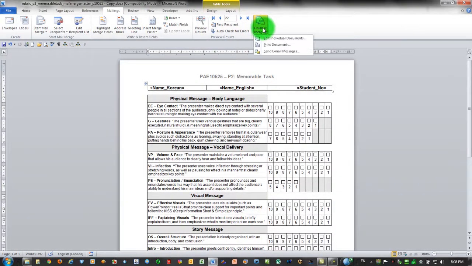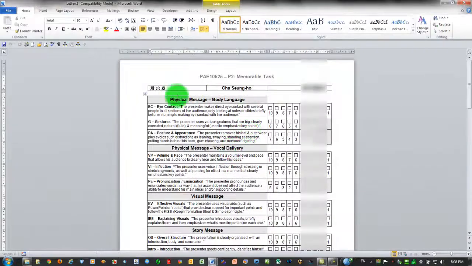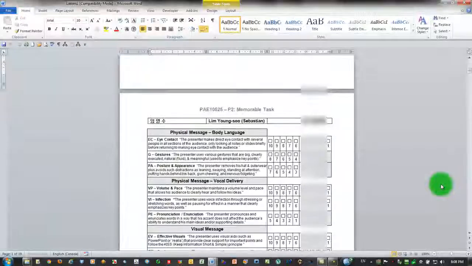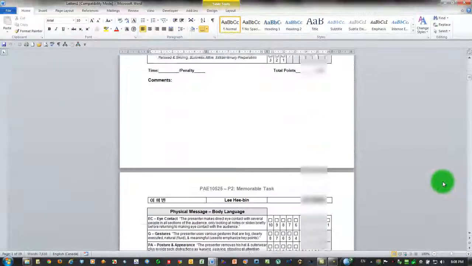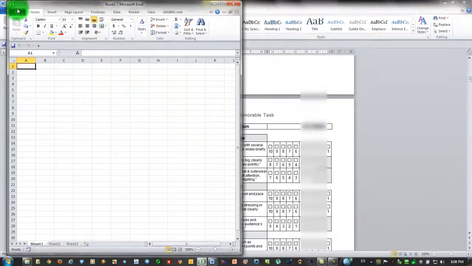Finish and merge, edit individual documents and merge records all. Click OK, and there we have the first of the student names, and there's the second one and the third. Now we go back to that Excel file and double check.